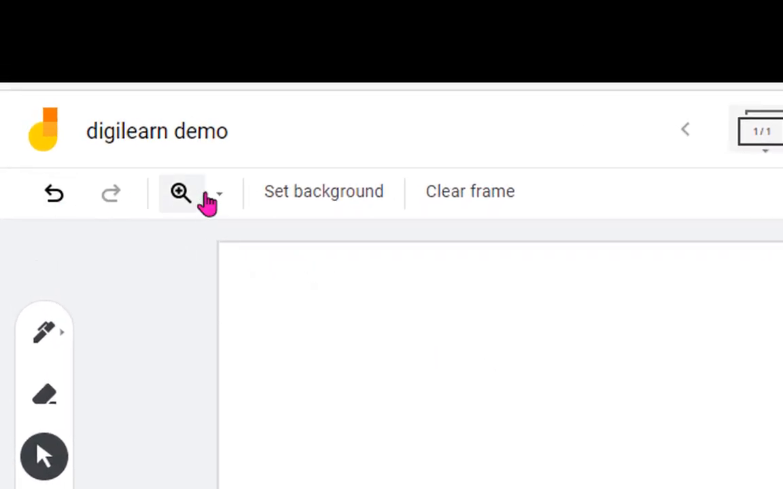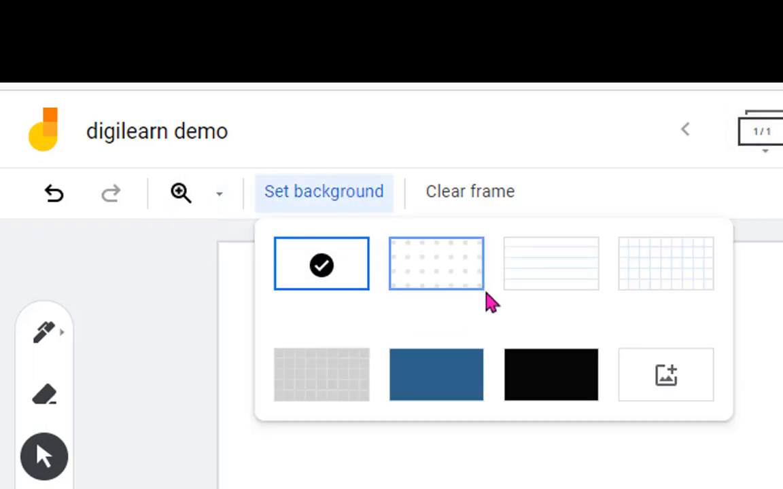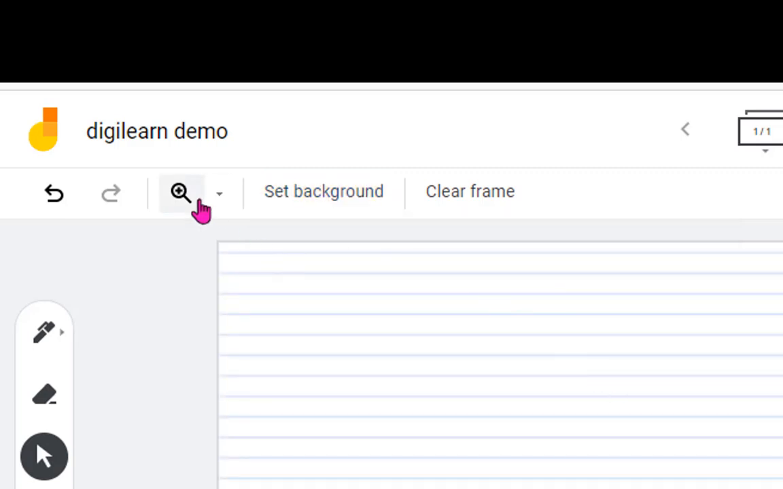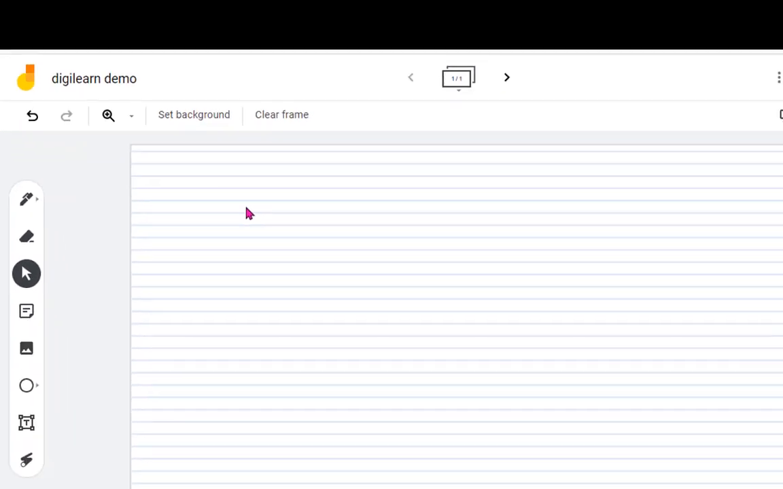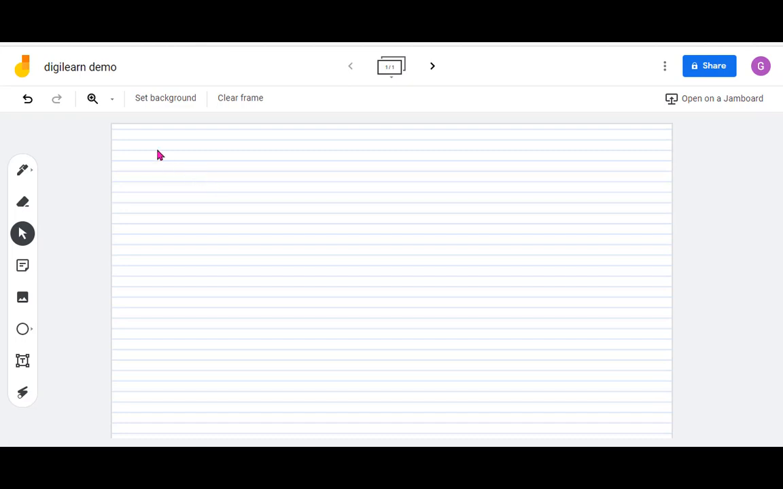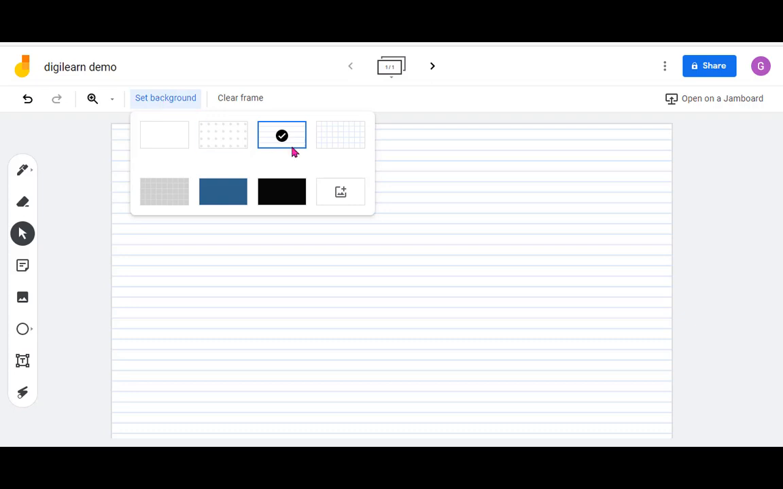You've got your undo and redo buttons, you've got the zoom, and you can change the background. The backgrounds can be particularly useful if you perhaps wanted your learners to practice writing. If they've got a touchscreen device, they can practice handwriting, making sure that they get their letters on the line, for example. And there's also some squared backgrounds as well you can do.